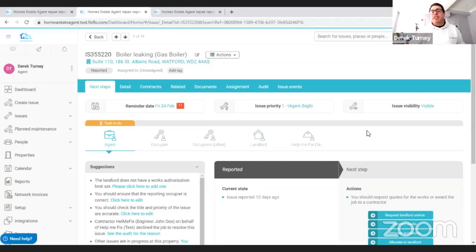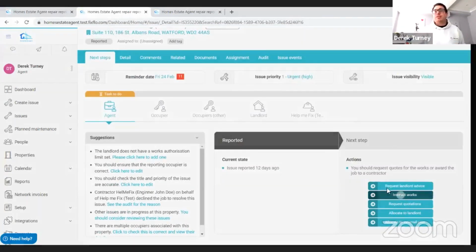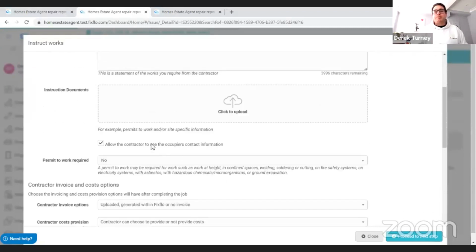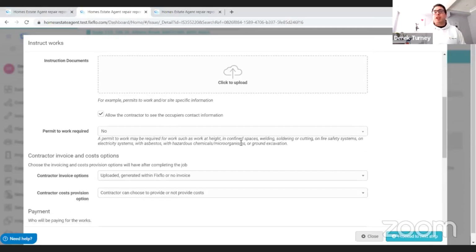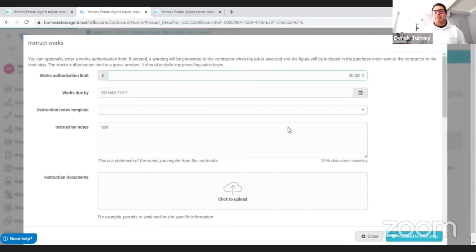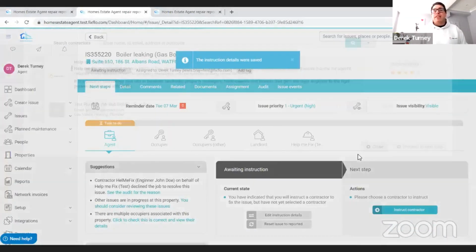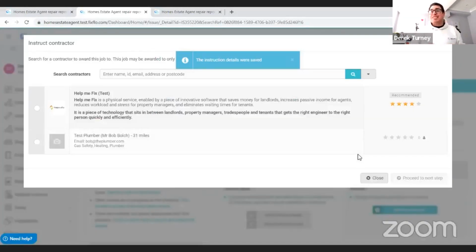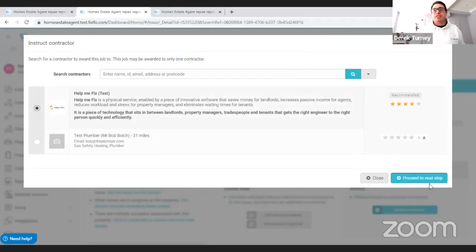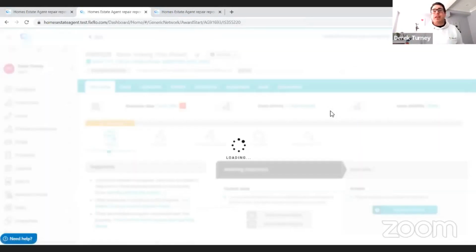So what the agent can then do is instruct works. If they instruct works, they have to put in certain pertinent information. So work permit required, I believe, is one, and a spend limit would be the next. Click on proceed to next step. And then it brings up a list of your contractors and your network contractors. So in here, you can select Help Me Fix and proceed to next step and confirm, and it will move forward for you.